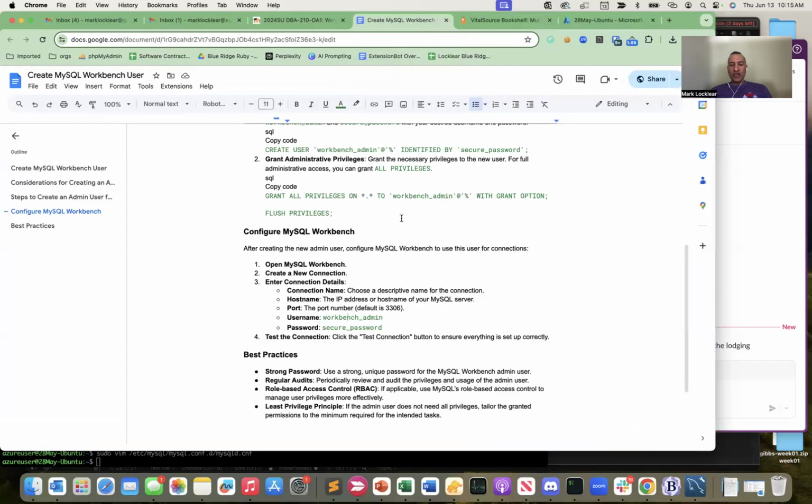So again, as I mentioned, you're going to want to create this user first. That's the user that we're going to configure to connect to MySQL inside MySQL Workbench.